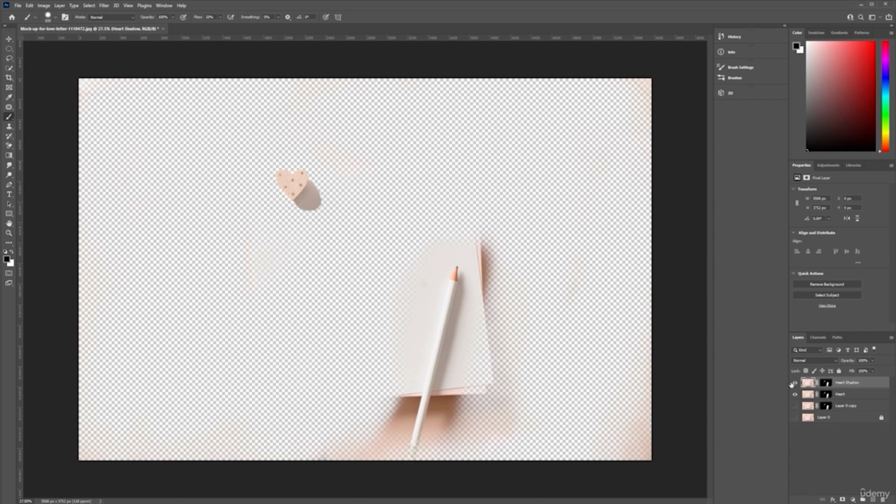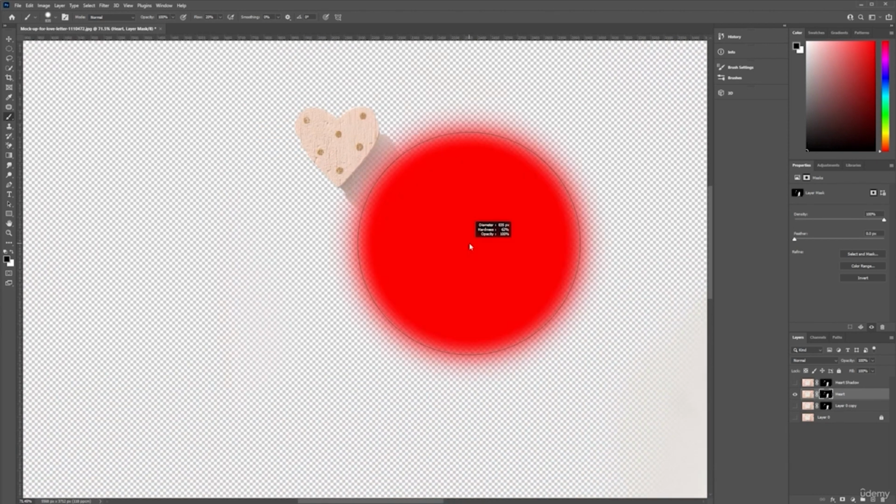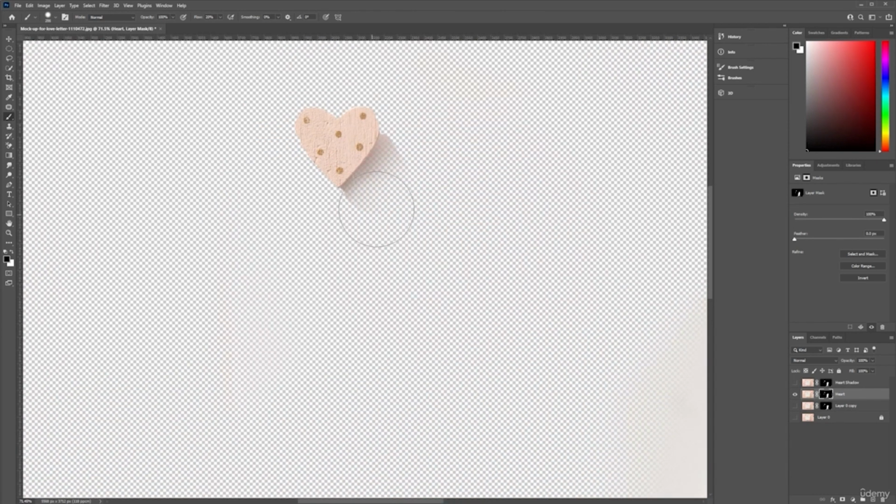Okay, so now I'm going to turn this layer off. I'm just working on the heart, and I'm going to come back here. I'm still working on the clipping mask. I've got that highlighted. I'm just going to get rid of most of that shadow. I want a little bit of it, but not too much, just so it blends properly. And that works for me.